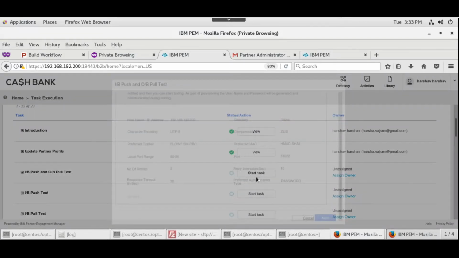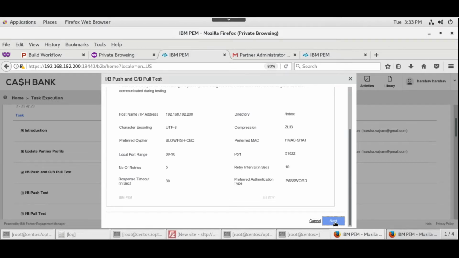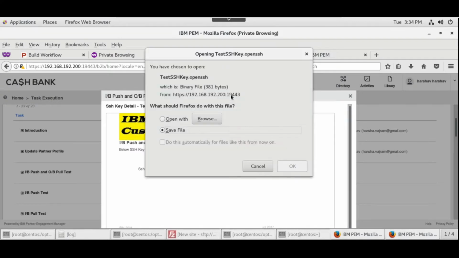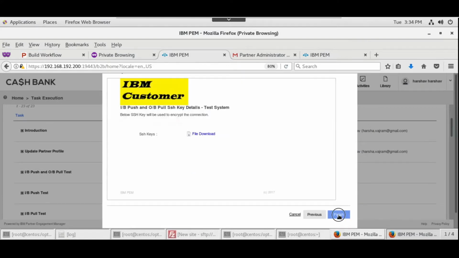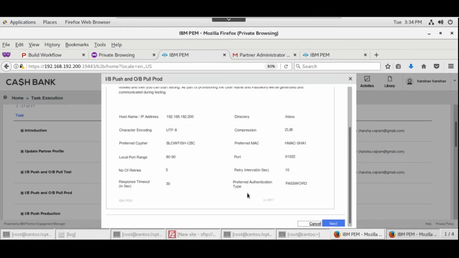Verify the details that you have given, like for example, the host name, the compression algorithm, the response timeout, and the retry interval. Verify all the information, and here you can download the SSH key, that is the file that you will be using in order to Sftp to the client. Click on finish. Do the same for all the other tasks as well.